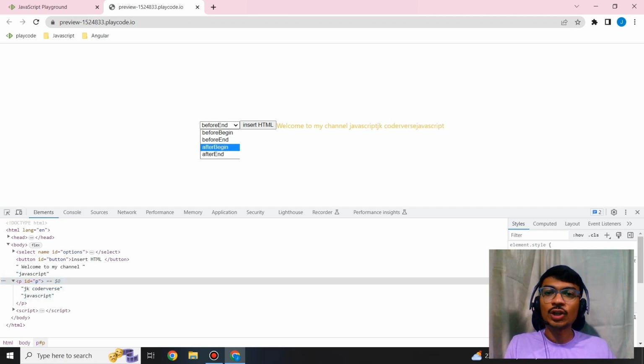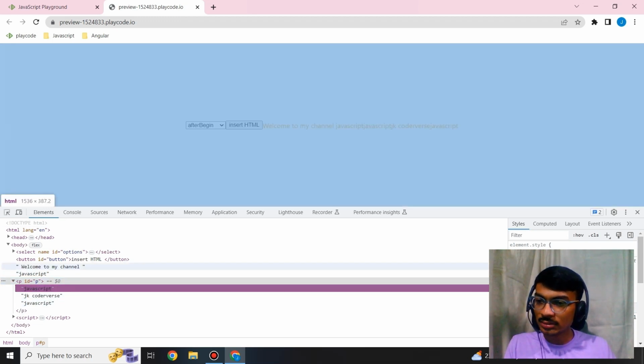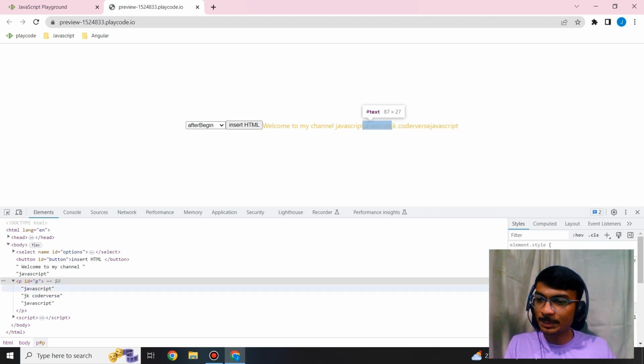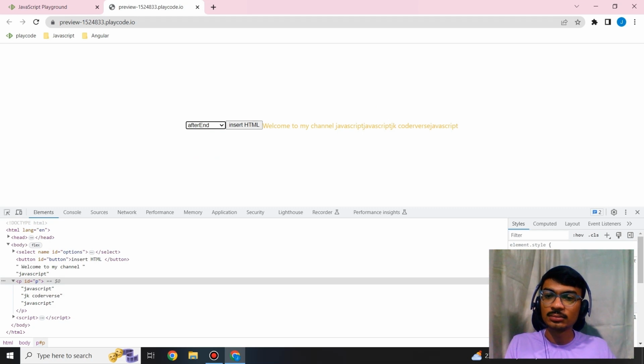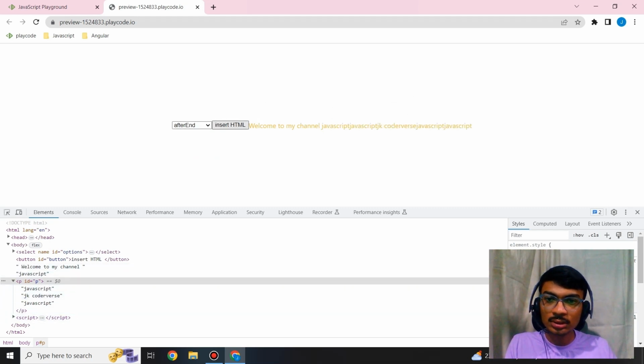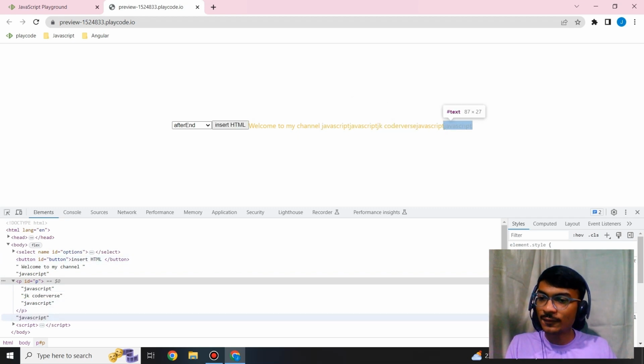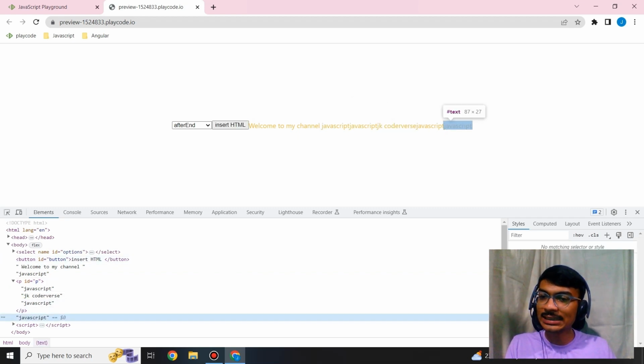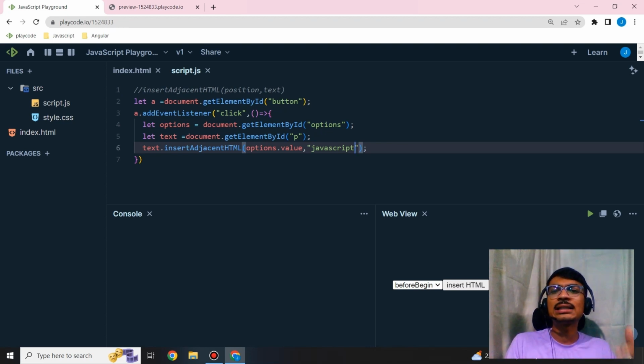I'll execute afterbegin and afterend. After begin, see, after the beginning of the paragraph, JavaScript gets stored, and after end, yes, see, after this paragraph gets ended, the JavaScript gets stored. So this is how we can use the insertAdjacentHTML instance method. And similarly, it applies to insertAdjacentElement also. Rather than this text, we are going to give an element there.